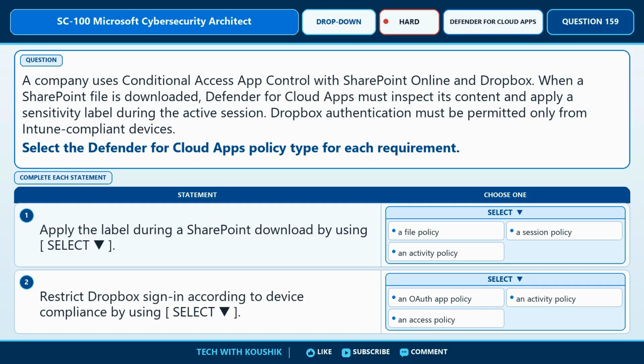Question number 159. Scenario. A company uses conditional access app control with SharePoint Online and Dropbox. When a SharePoint file is downloaded, Defender for Cloud Apps must inspect its content and apply a sensitivity label during the active session. Dropbox authentication must be permitted only from Intune-compliant devices. Select the Defender for Cloud Apps policy type for each requirement. Complete each statement by selecting the appropriate option from its drop-down list.